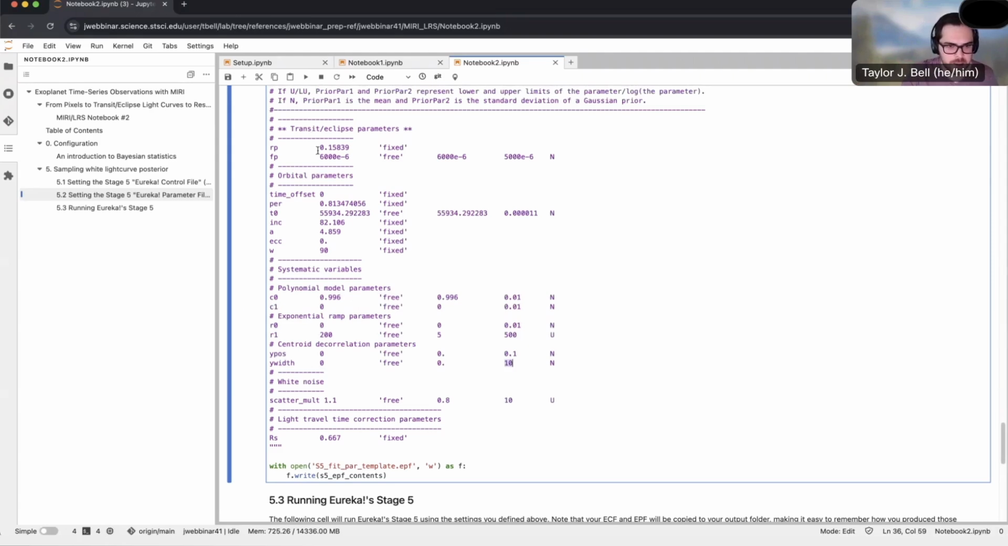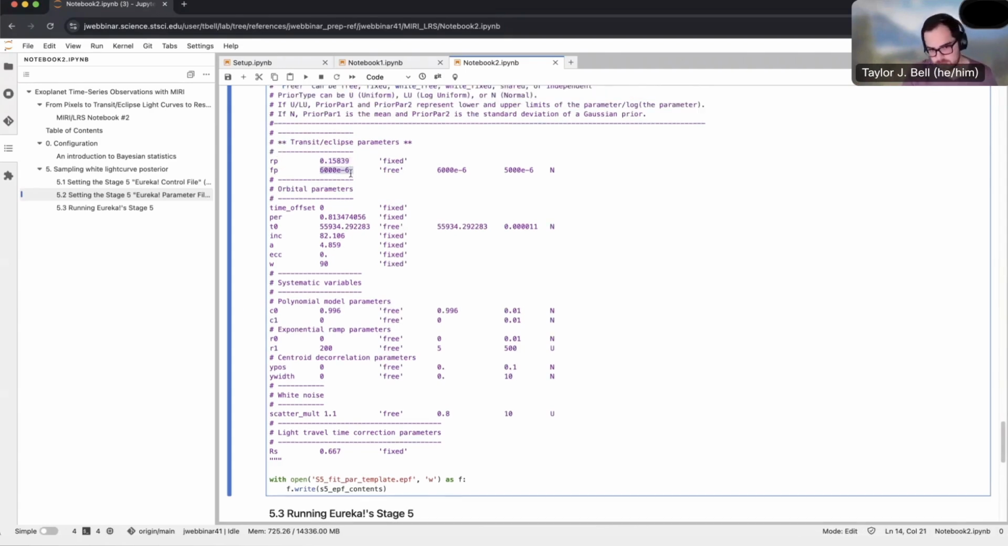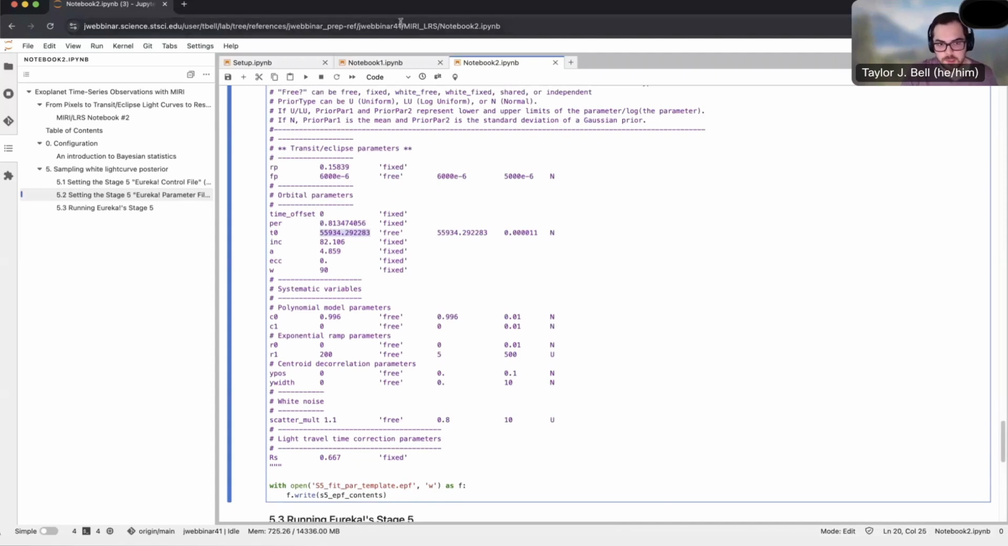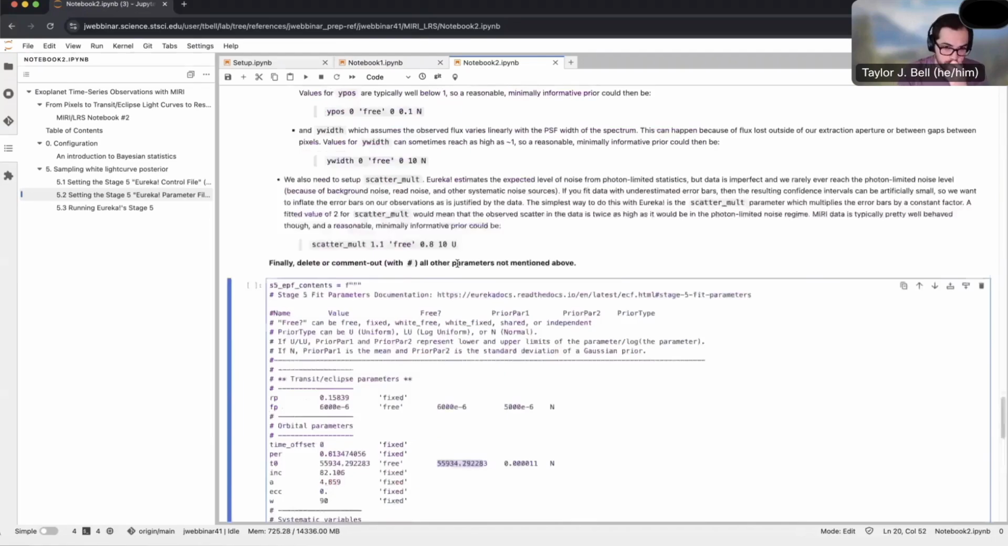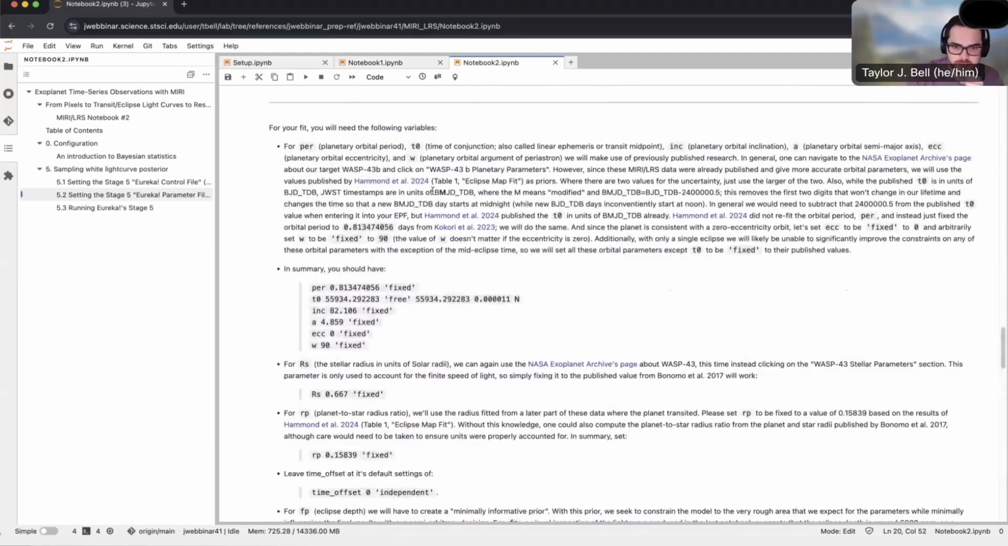Yes, and so getting to units, this RP is in units of Rp over R star. The Fp is in Fp over F star. So a lot of these are relative units. The period is in units of days. T0 is in the same units of time as your light curve. So the JWST pipeline produces light curves in modified barycentric Julian date in the TDB, the barycentric dynamical time units, and so we're going to stick with that. And that's how we arrive at that, and I think that's described in more detail up here.